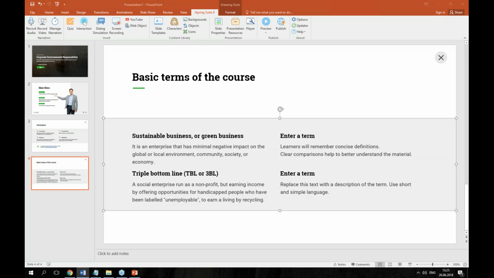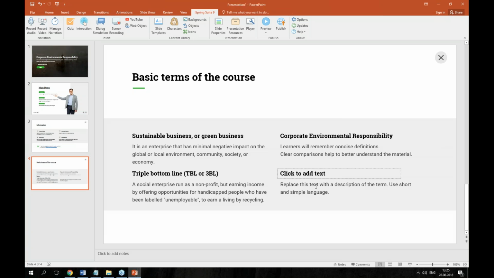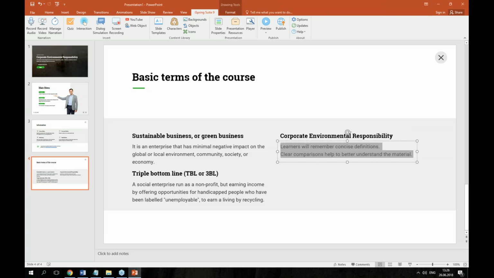And the last one is corporate environmental responsibility. Just copy and paste it, and also the text. Let me quickly delete this term. We don't need it also. And copy the text. Great. We are done with the fourth slide in our presentation.